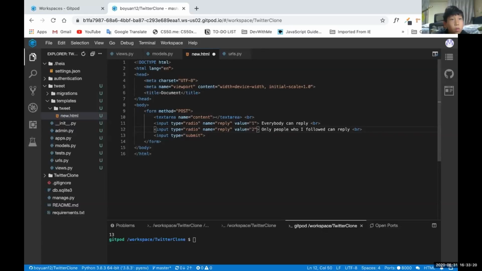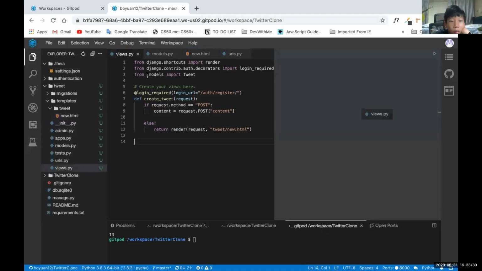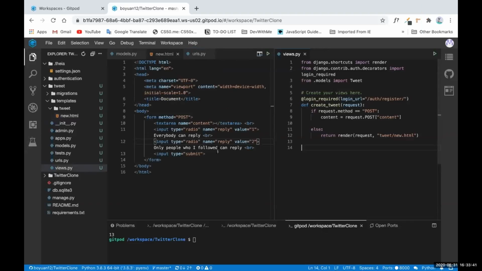Can you go to views.py? For now, we're working on the new.html. I'm gonna go back after. I actually want you to just do the new.html first. I want you to stick here, so nobody goes too fast, nobody goes too slow.